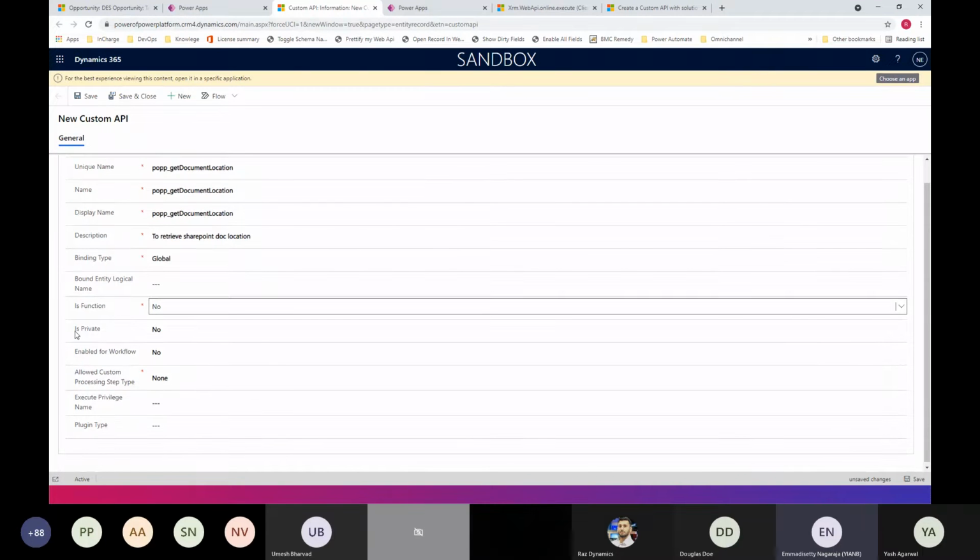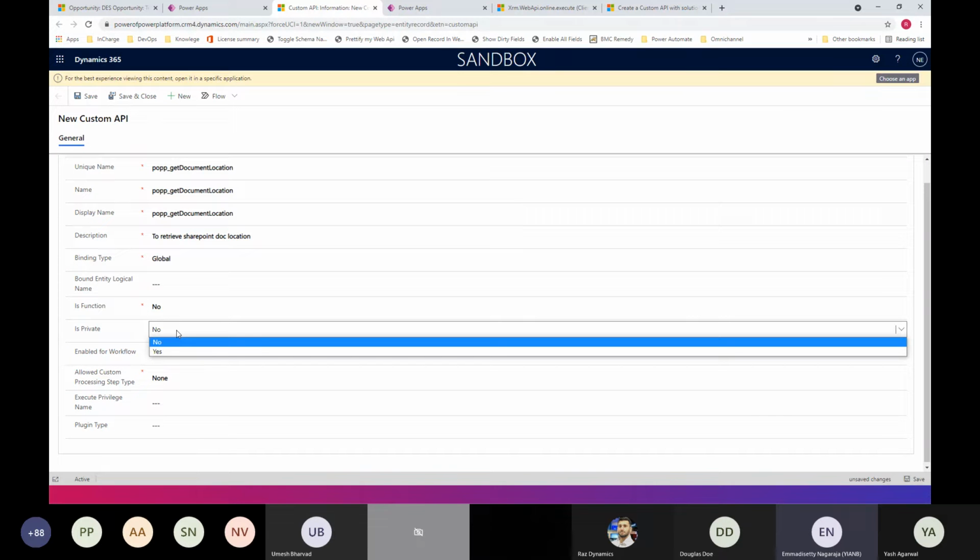And Is Private: whether the developer wants this custom API to be private or public. When you define it as private, you are restricting the access of this custom API to yourself, and you can share it with others, so that access is restricted to only those people.